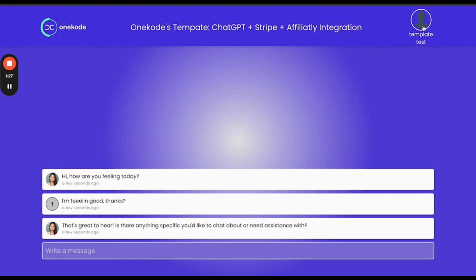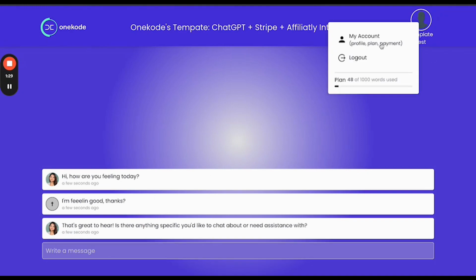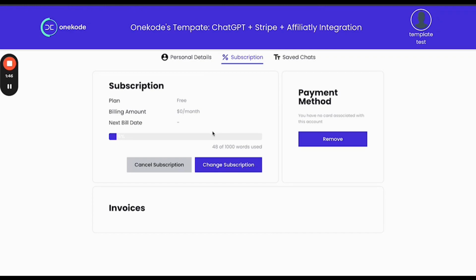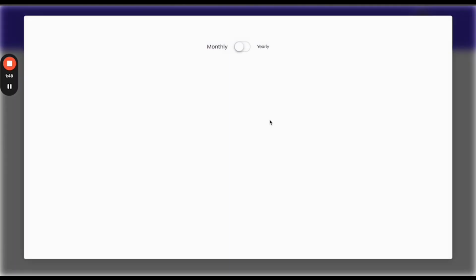And then there is another thing in this template, which is the subscription-based feature. As you can see, I have used 48 out of 1,000 words. This API is paid, so maybe someone would want to offer some subscription to their users. For subscription, we are using Stripe. Let me update my subscription.